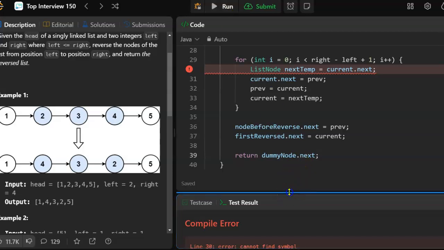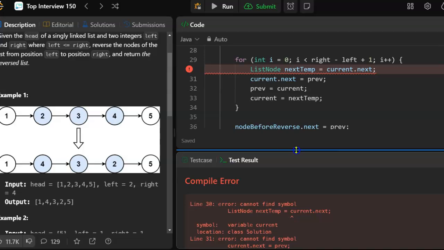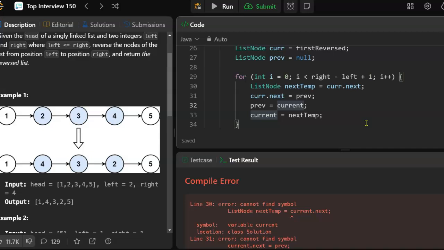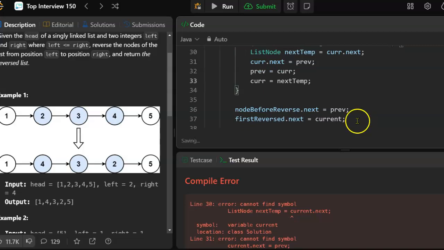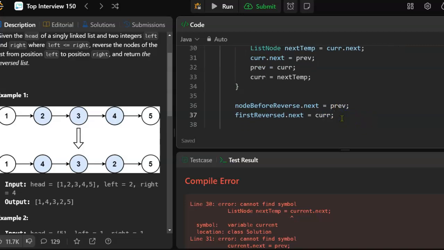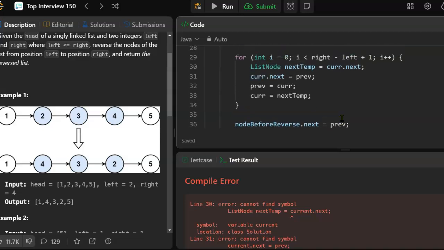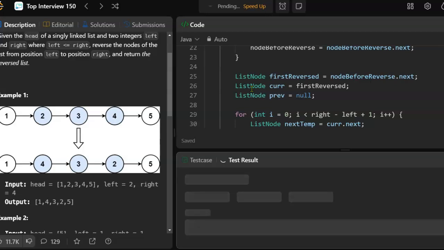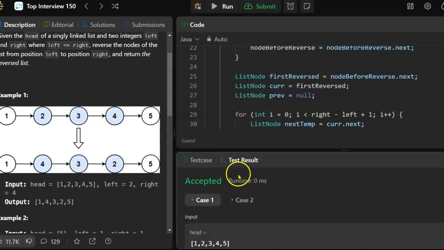Compile error, can't find symbol. What is that? Current. Oh, yeah. Maybe I should be a little more consistent in the way I name things. It's curr. Did I use it again? Yes. Maybe I should have changed it to current in one place instead of changing it to curr in like 6 places. All right, let's try it again. Accepted. Basic cases pass.